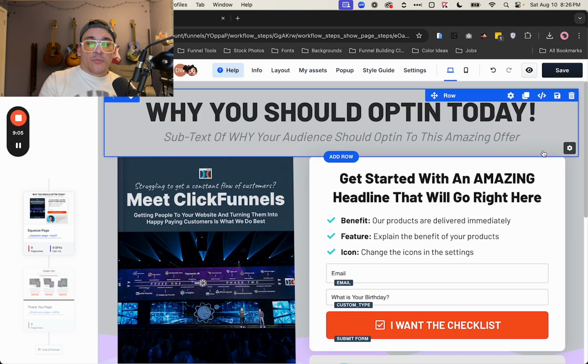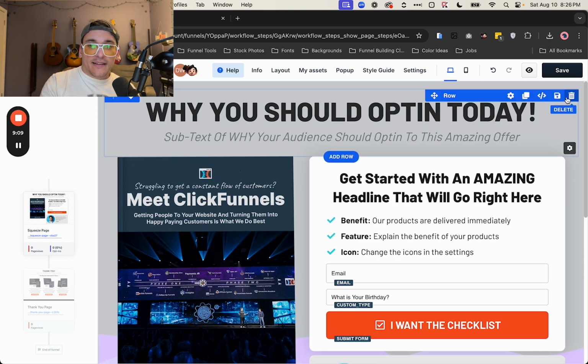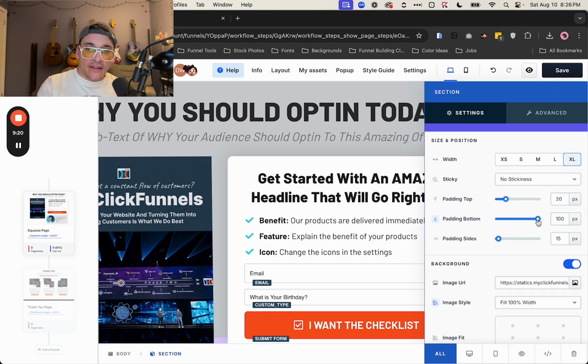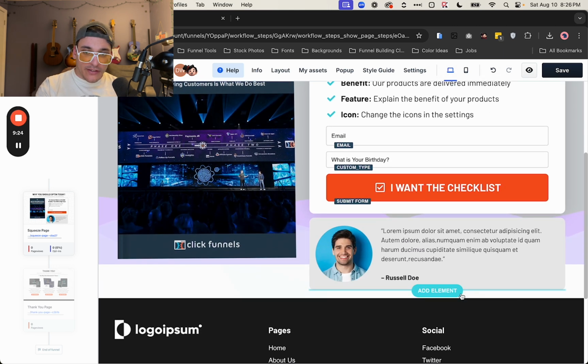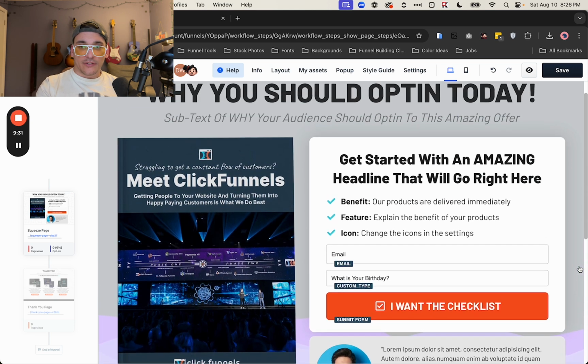Now, I know this doesn't look the most appealing right now in the background, so what I'm actually going to do is go into the settings of the section and just make sure that there's not any excess bottom padding that I might have added in previous times inside this funnel. So we're going to go in the settings, and it looks like there's 100 bottom padding. If I bring that down to 0, what you'll see is there's a closer connection between the sections of the footer and this guy here. So I think this looks pretty good.